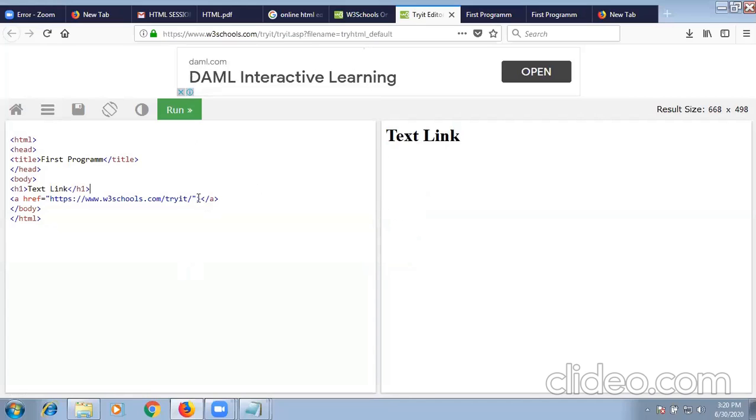Okay, now for which text you are applying this link? So I will use it for HTML. I want to apply this link to the HTML word. So now we will run. You can see HTML is there, and this text, how can we identify whether the link is provided or not?